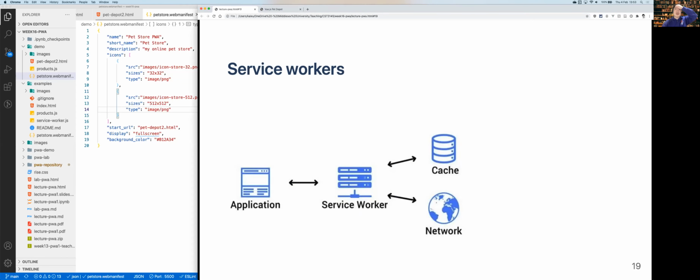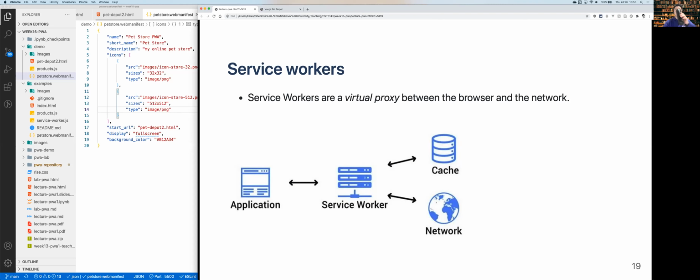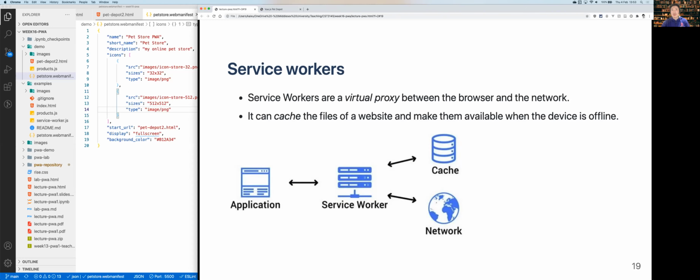So first, a service worker is an API in the browser that's supported by the browser. So it's like location or video or some other APIs available in the browser. Okay, and it works as a virtual proxy between the browser and the network. Okay, so I didn't have a picture.